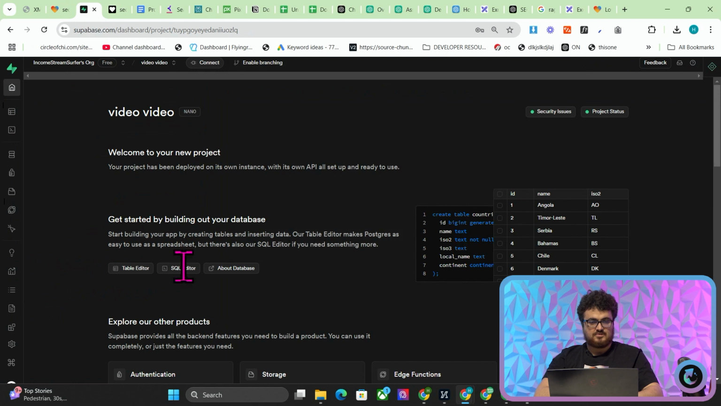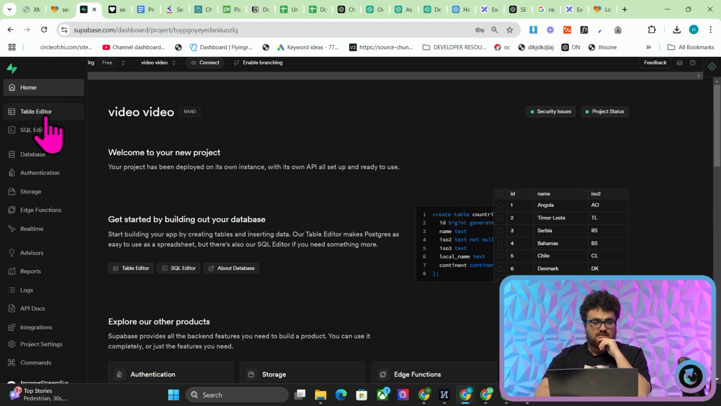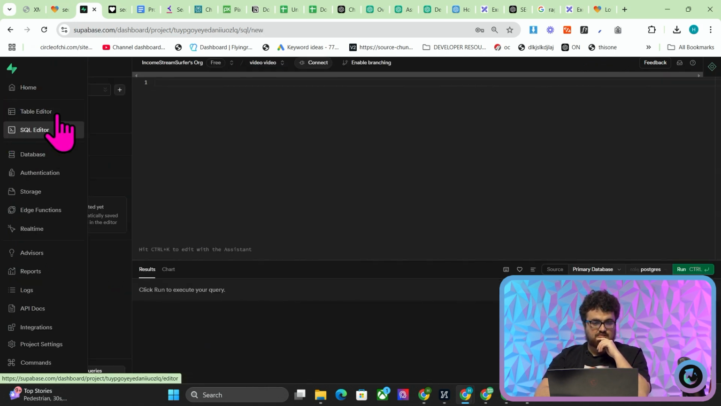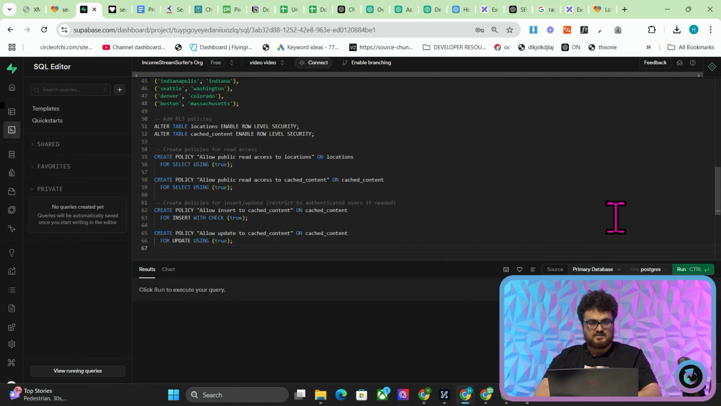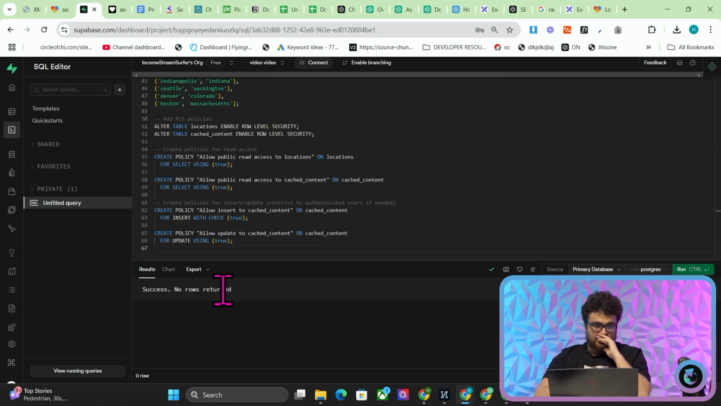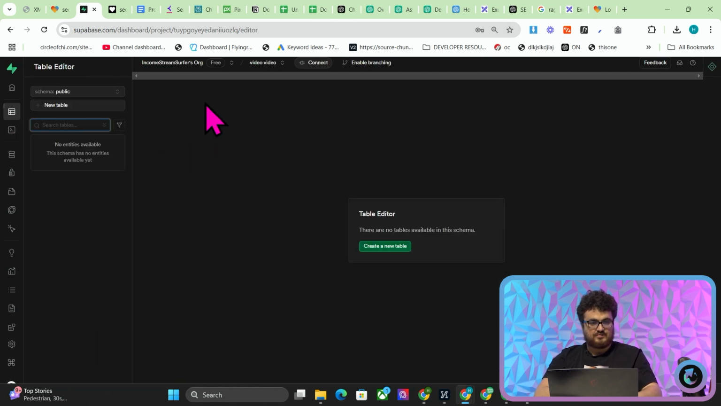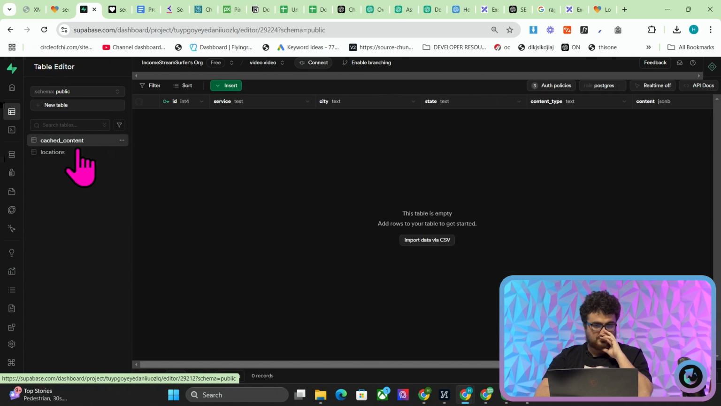And then what you need to do is you need to go to Supabase and then just on the side, SQL editor, or is it table editor? It's SQL editor. And then just paste this command and then run. And it should say success, no rows returned, perfect. So now we should have a table here, or not. Yeah, here, so locations and cached content, perfect. Amazing, so we're making some progress.